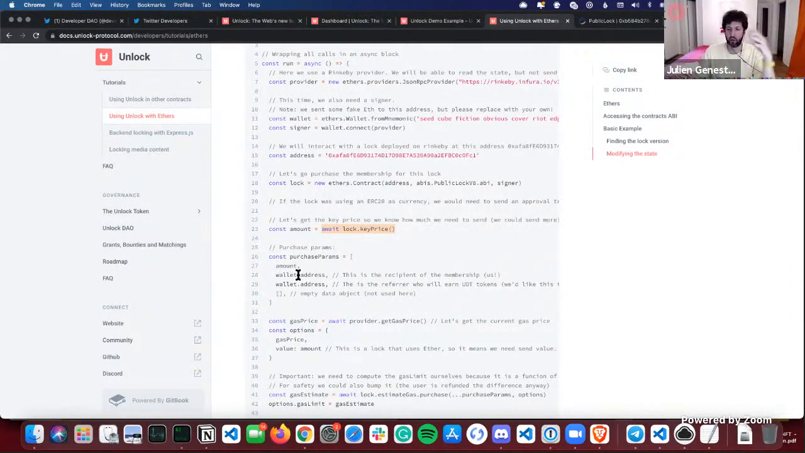The recipient, so again, the address that's going to have the membership attached to it. Most of the time the purchaser will purchase for themselves, but you can put somebody else's address there and purchase a membership for them. The referrer, which is the address that's going to get the UDT token, the governance token of the network. And we have an optional object called data, and I'll explain maybe what that is a bit later, that by default here we leave empty.